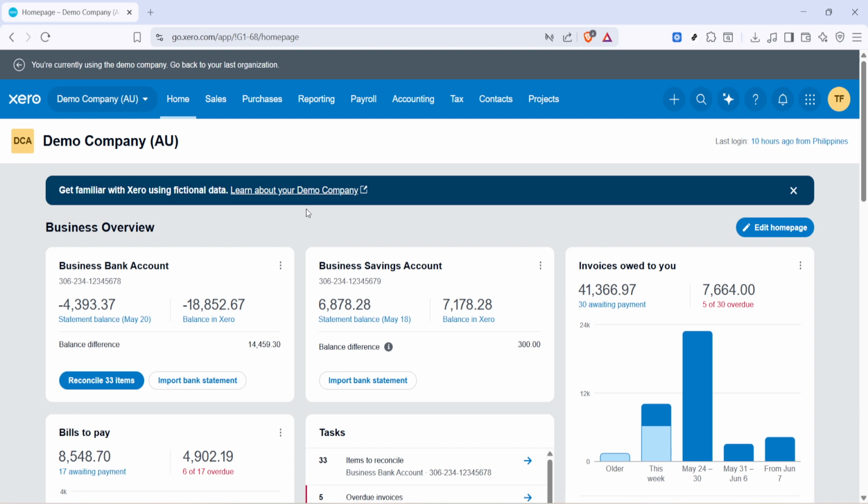A couple of helpful notes for context. The demo company is intended to mirror common business scenarios, so you'll find a variety of sample records that make reports and dashboards meaningful right away. The experience can vary slightly by region, and some features or add-ons may look a bit different from your own setup, but the core navigation and tools are consistent.